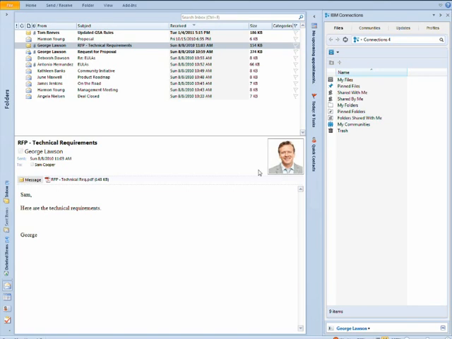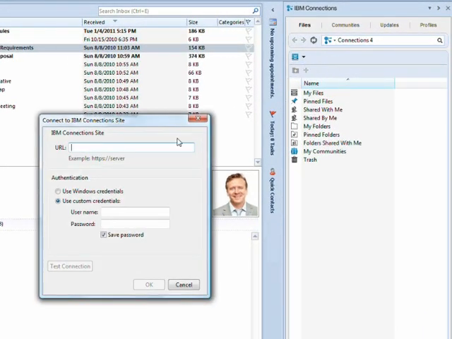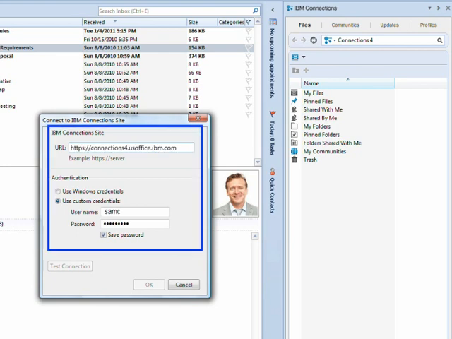Here's how the user can easily add Connections servers and communities to their sidebar. Simply select the Connect to Site option, fill in the URL and login credentials.